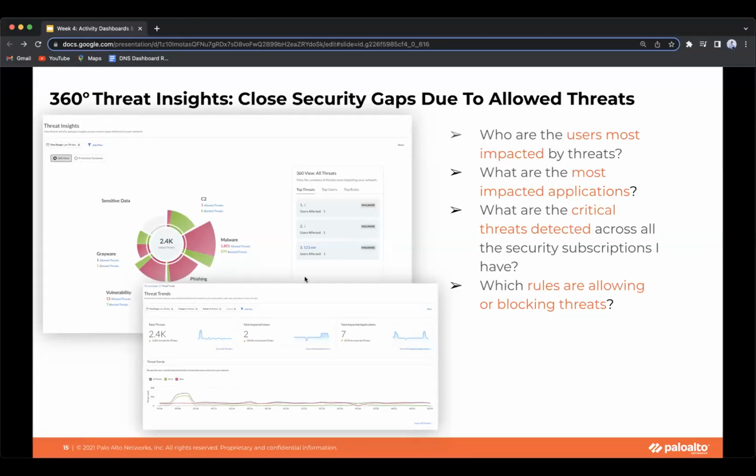Hello, everyone. Yash here. So I'll be talking about the 360 threat insights view. The primary goal for a network security admin is to keep the network secure. This includes monitoring and investigating any threats seen in the network and making required configuration changes to address gaps and to tighten the security as well. Admins also want to view additional context around users who have been impacted by threats and the rules or profiles that are allowing or blocking threats so they can take appropriate action to fix those security gaps.